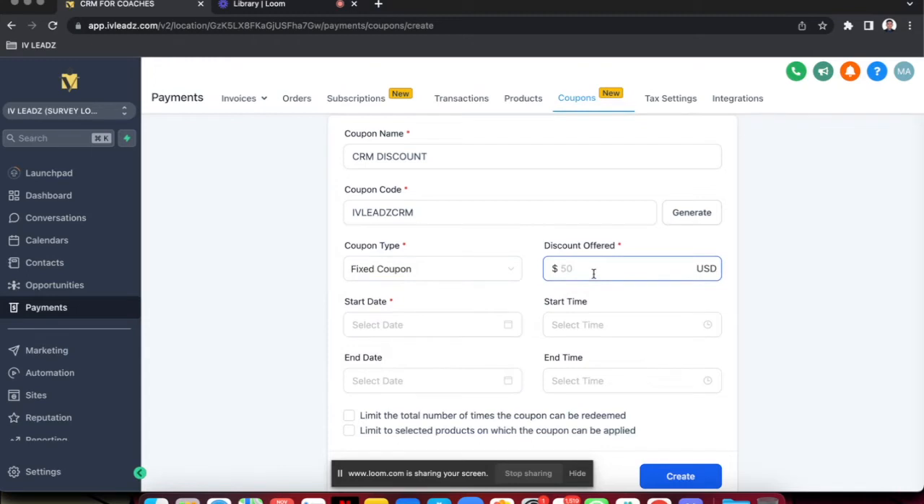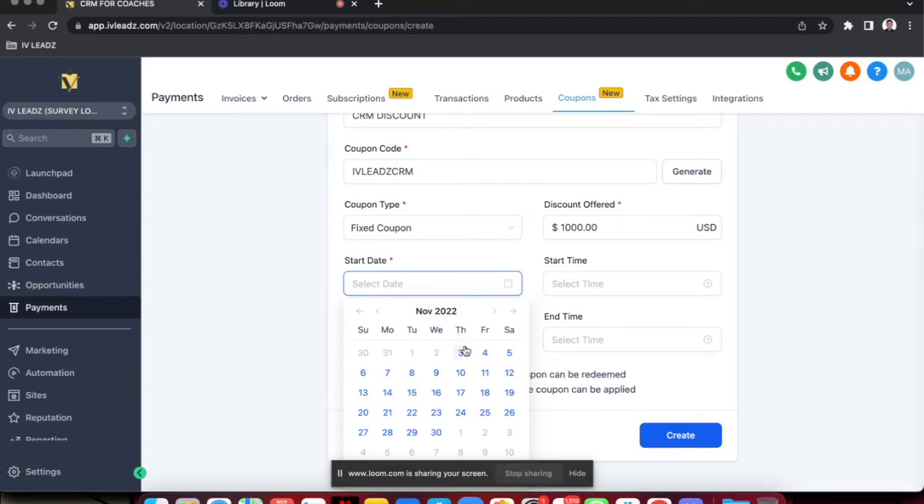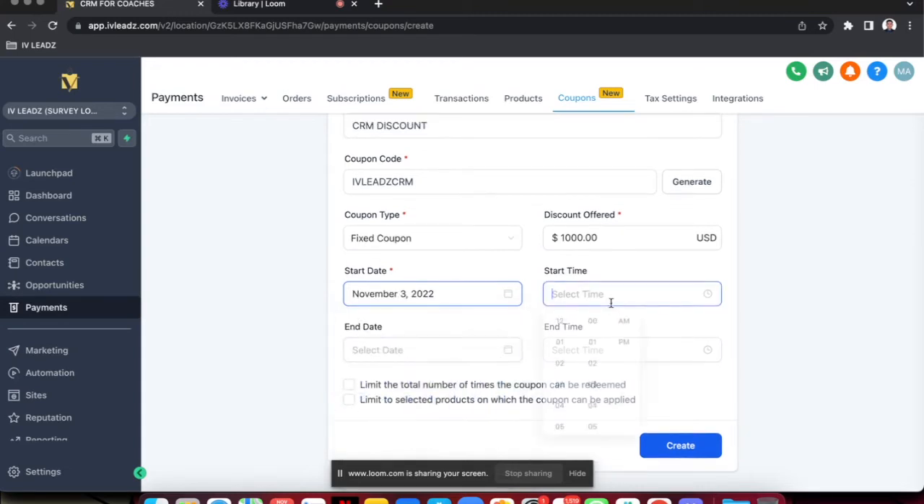Let's say it's going to be 1000, right? And then the start date, this is needed as well. You can schedule this in a future date if you want a coupon to be launched on a future date. But if you want it to be launched as early as today or right now, then choose the date today. And then the start time as well, you can select that. Let's say today is 5 p.m. So it means when I create this it's going to be available right away.